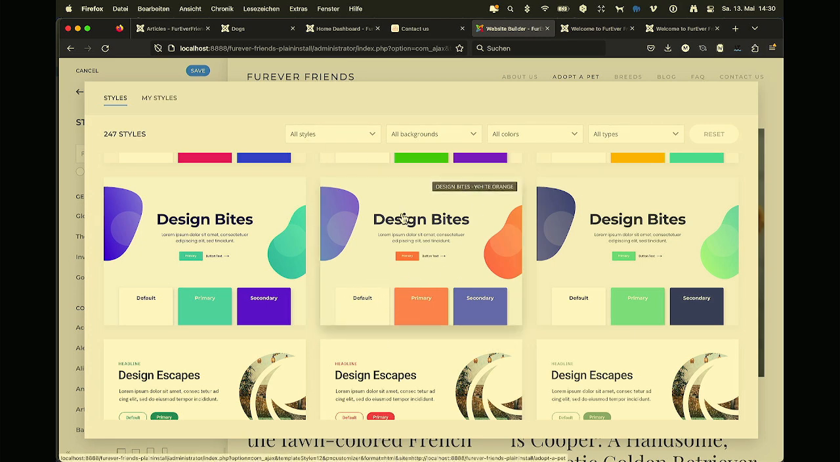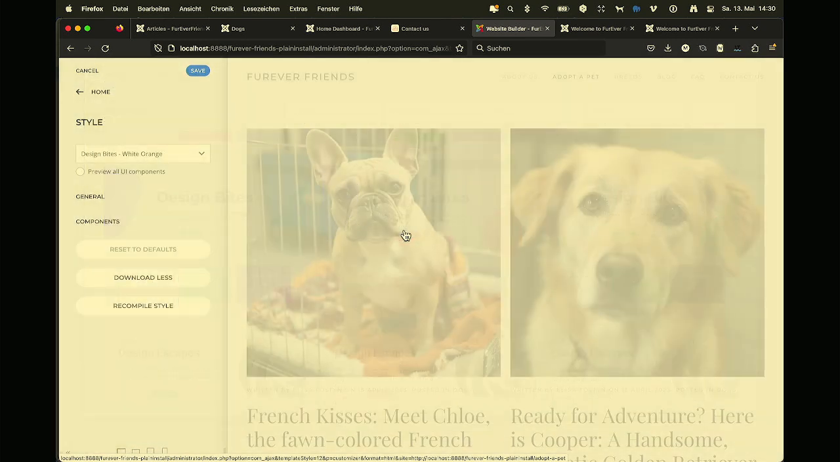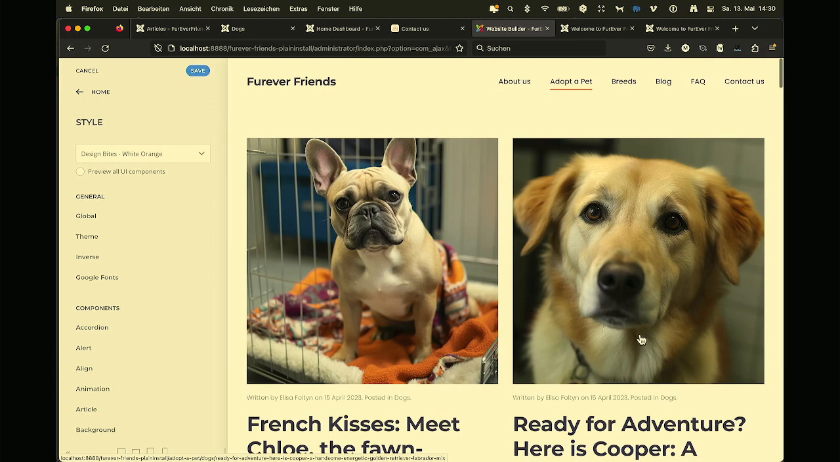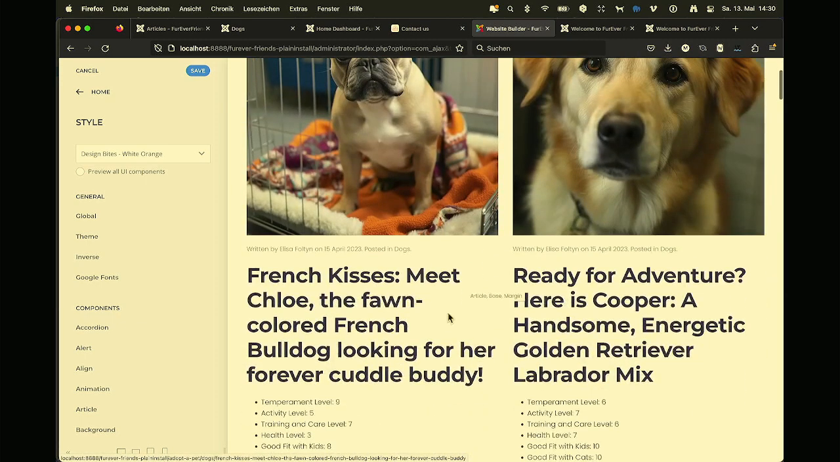So when I say I like these colors and these fonts a lot, I can just select one of the styles, and you see already the website looks different than before. I like this more. And then you can also change the colors and the fonts of this style as well. You don't have to go with the style as it is.